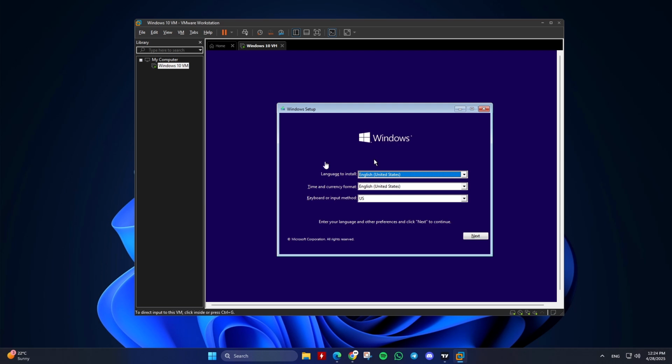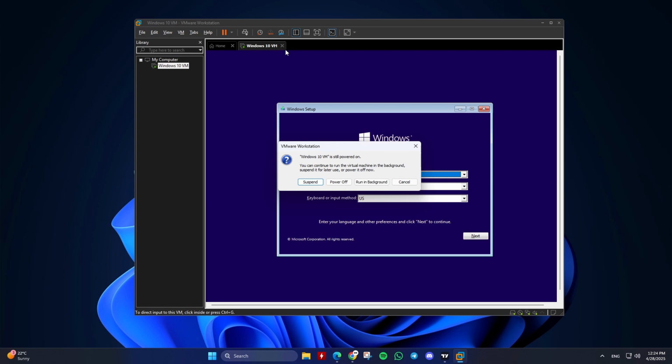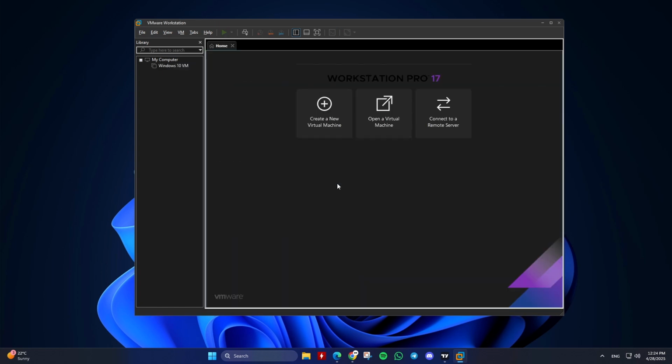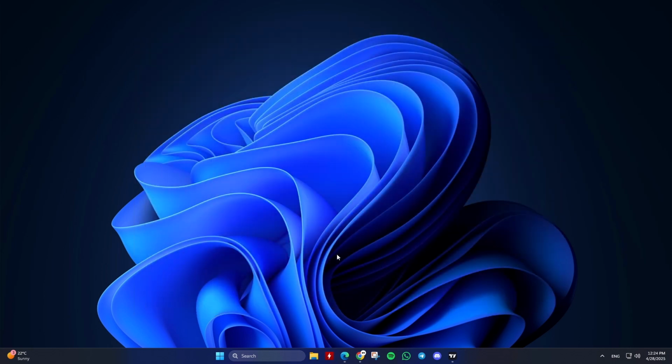VMware Workstation Pro offers extensive customization options for creating and managing virtual machines. By understanding the hardware and options settings, you can optimize your VM for various use cases, from software testing to running multiple operating systems seamlessly.